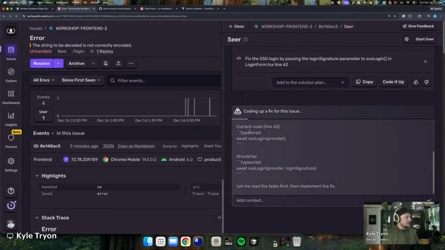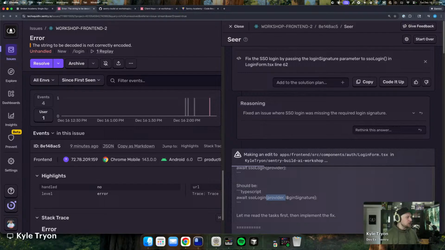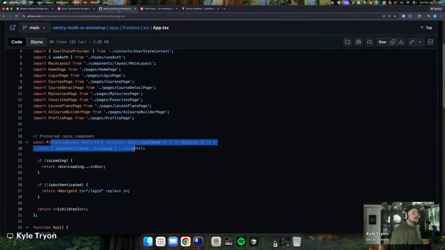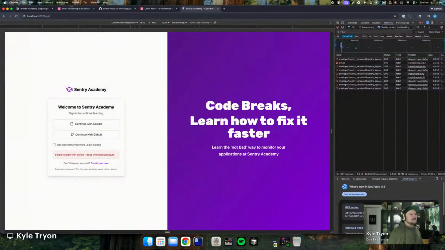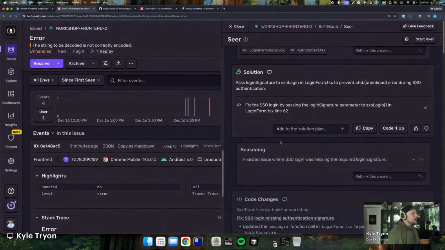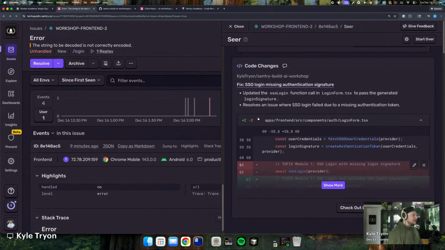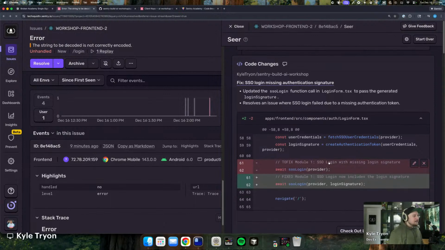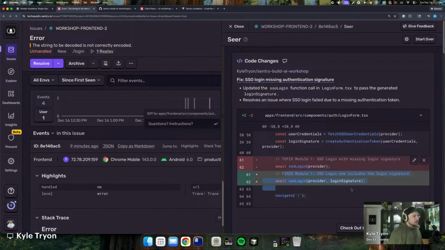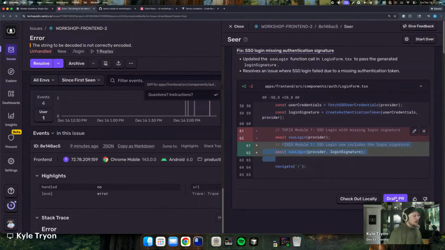There it is. So here's what the current line looks like, and this is what it should look like. It's matching exactly what we saw when we did this workshop last time. That tells you something about how the AI is actually, maybe not deterministic, but it is successful each time. Here we go. There is the fixed solution. Here's the old code, here's the new code. And I can check it out locally, or I can draft a pull request. Either one of these would be fine. It would probably be easier to check it out locally, but I will show you the pull request instead, because honestly, it's the one that I use.